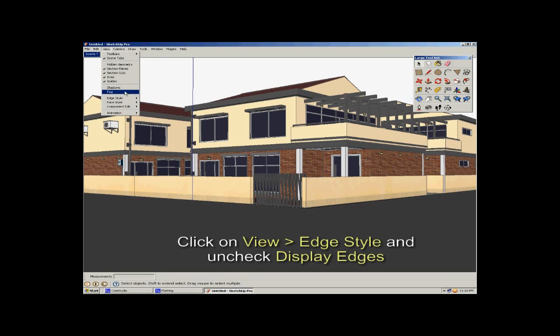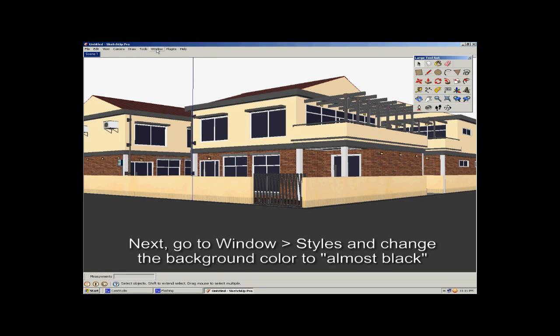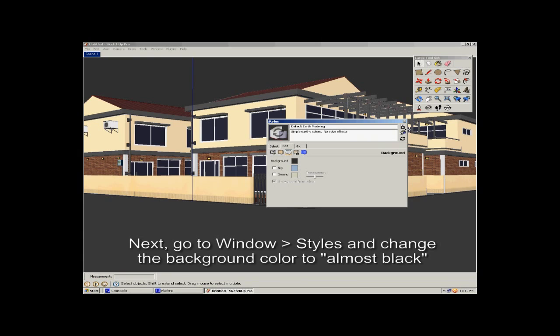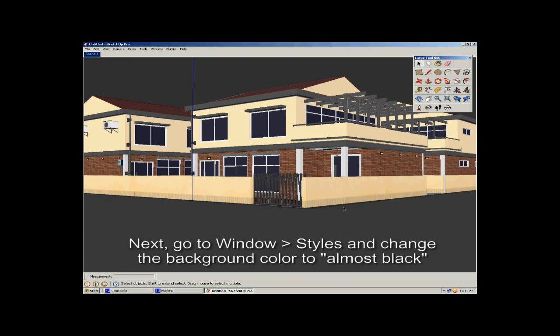Click on View, Edge Style, and uncheck Display Edges to hide edges. No more edges. Next, go to Window Styles and change the background color to almost black. Not black, but almost black. This is very important. Now pay close attention.